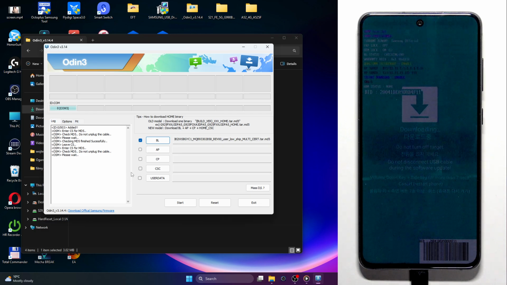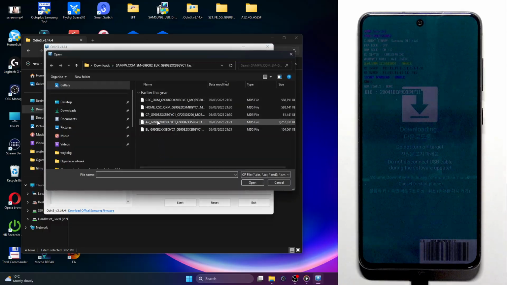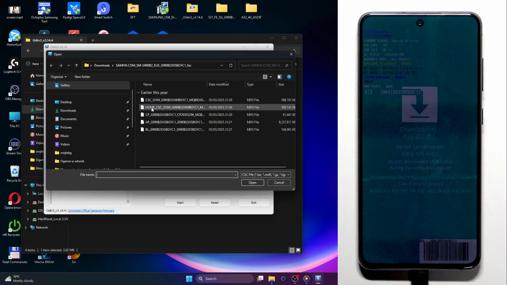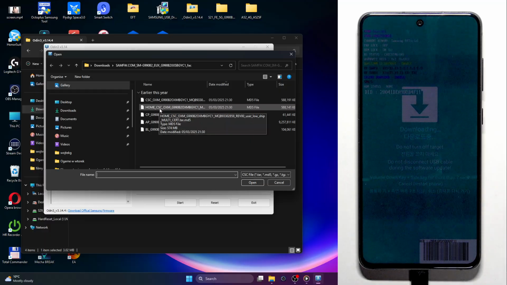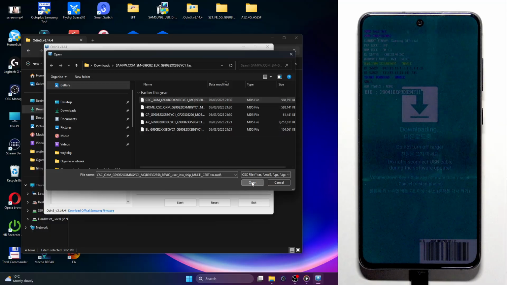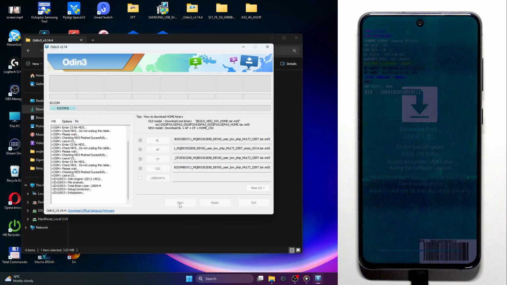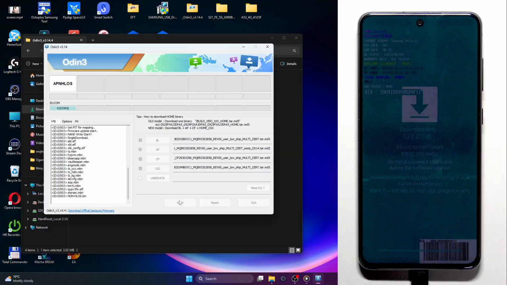Okay, let's wait a moment. Okay, now the CP file, of course the one that starts with CP within our folder that we're using, and CSC, which is going to be this one, not home CSC, because home CSC doesn't erase your data and CSC does erase your data, and we want that if we are flashing the system, because otherwise it still may have some problems that you may want to fix. So select the file that begins with CSC, and now just click on start, and everything should go through correctly if you followed all the steps that I did exactly.